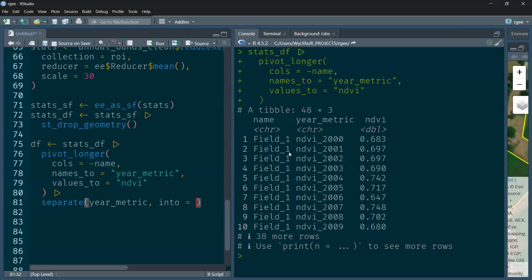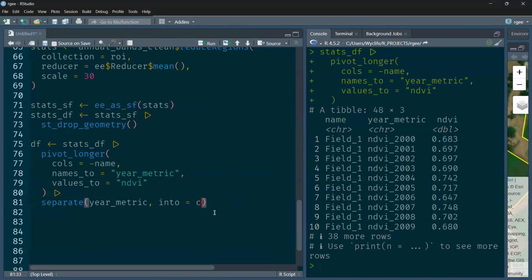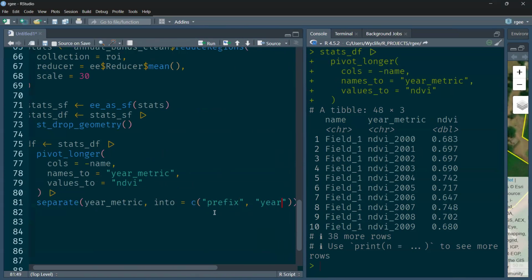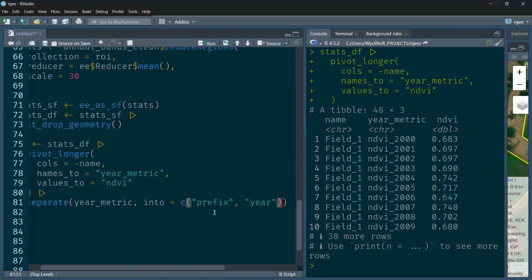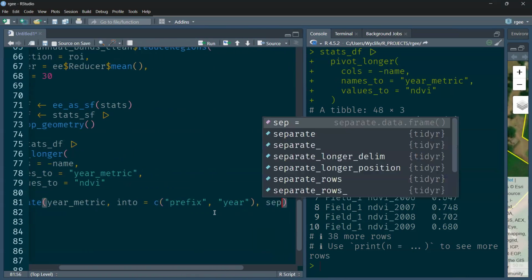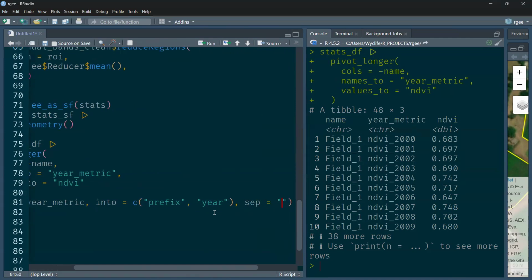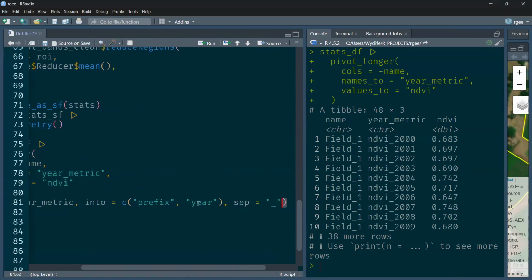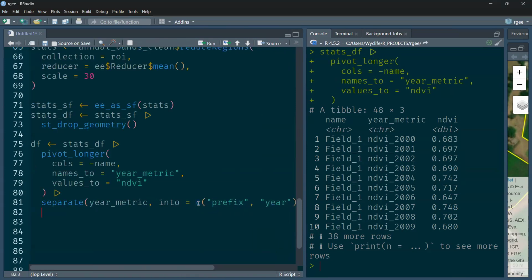So we separate it into what? We separate it into two things. Number one, into some form of prefix, which will be the NDVI, and also year. Okay, but what is the separator? We separate them at the underscore. So on either side of the underscore, we want some value. Then we are separating a character. So both NDVI and 2000 will be characters.